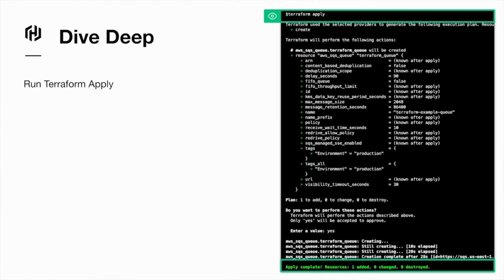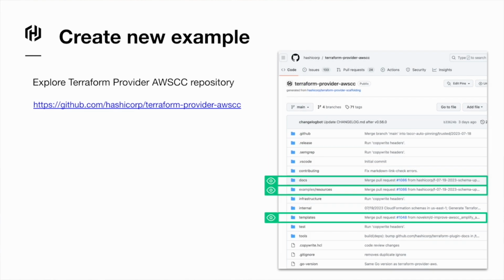Once you understand how the AWS resource works with the Terraform provider, you can deep dive into the Terraform provider AWSCC repo and explore that repository. Try to understand the repo structure, go through the README, some existing examples, and earlier PR contributions. There are many directories in here. For now, pay attention to just three. The first one is the example/resource directory, the templates directory, and the docs directory.